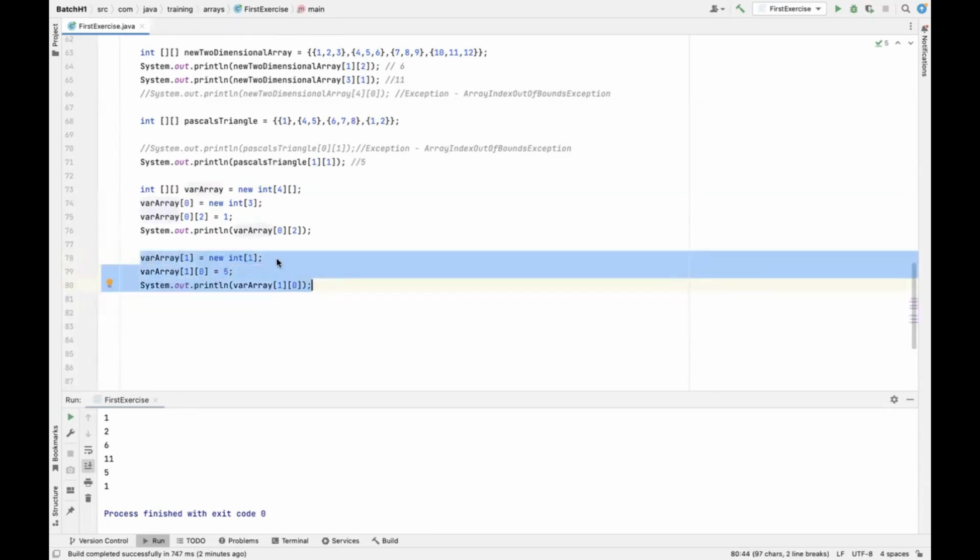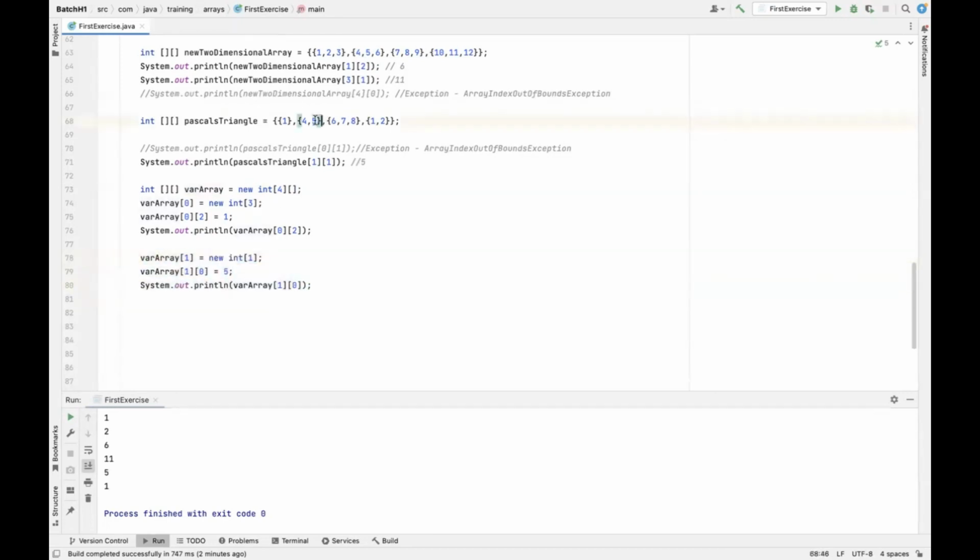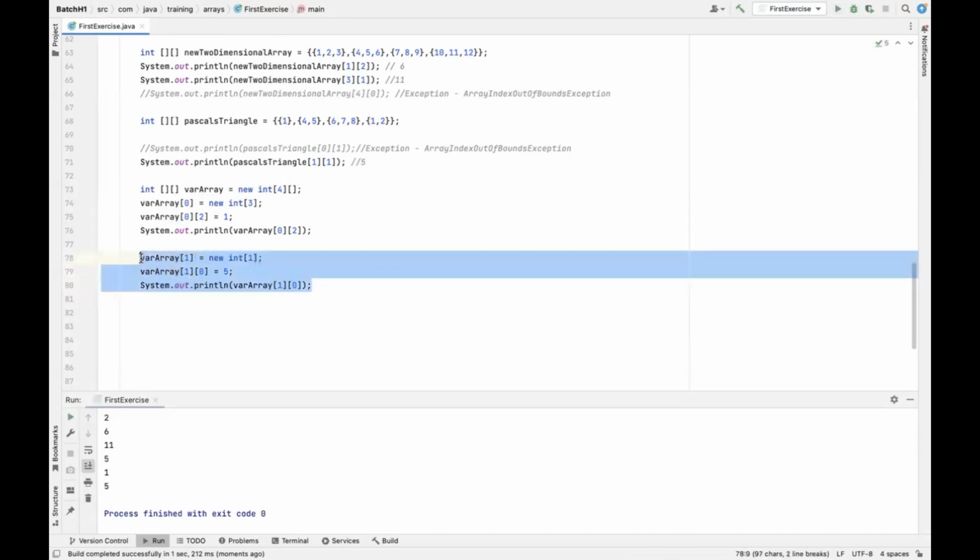We have created another array. This is the array we are speaking about, the array that we have created. It has a size restriction of just 1. We are trying to access the 0th index of that particular subarray and assigning a value of 5, and we are printing this here. So when I go ahead, this will print a value of 5. Got it?